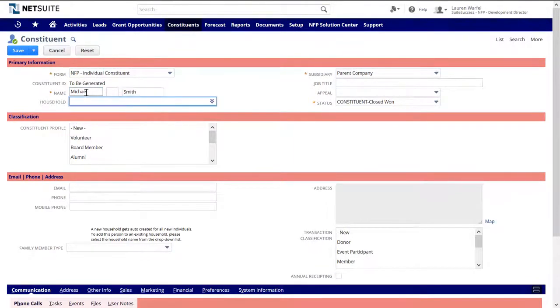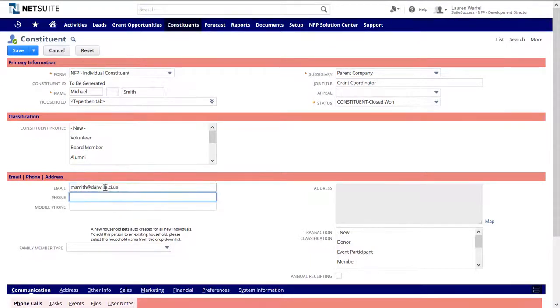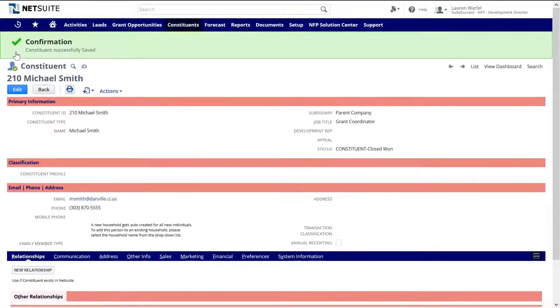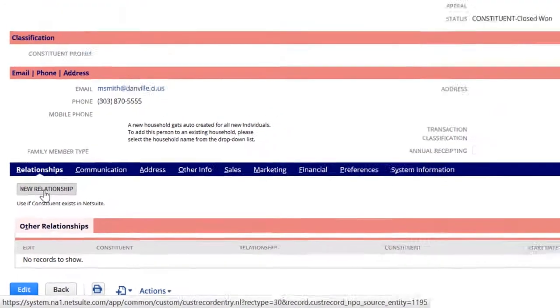Here we have a simple forms-based approach, and if needed, users can choose forms depending on specific behaviors that may be required after data entry. When we enter details like email address, the automation is built in for communications, as we see in the invoicing later in this demonstration. Today we're entering a new individual and will relate them to an existing organization. Michael Smith as an employee of the City of Danville, for example.